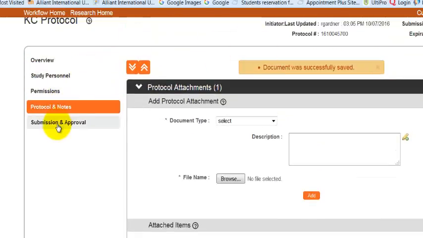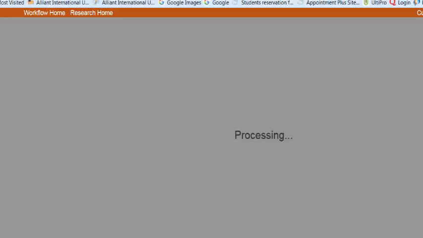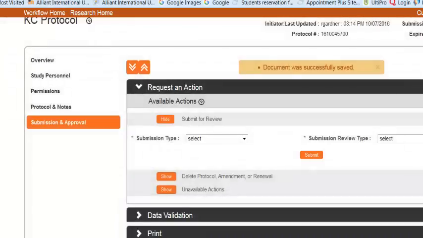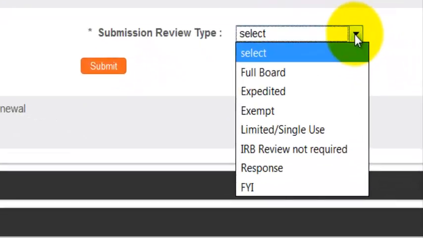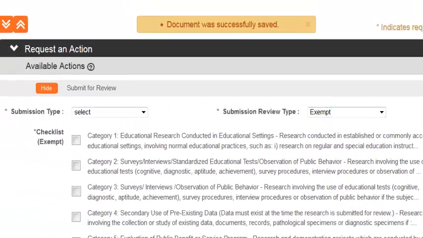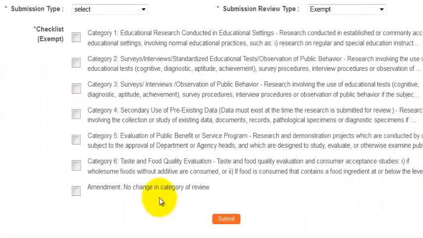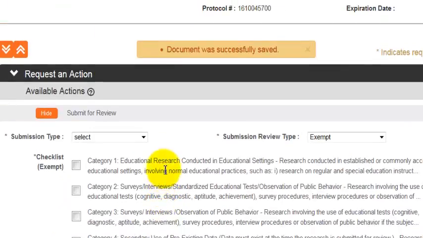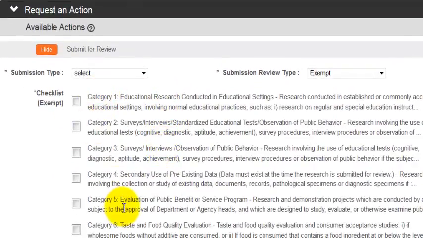Next step, scroll back up to the top. We're going to go to submission and approval. First thing you have to do is fix this submission review type. Just because we're making this stuff up, we're going to pick exempt. You have to figure out which category you're looking for. If you're talking about surveys right here, you're going to click category 3. If you're going to do some kind of revisions, I think that's the bottom one, where you're making some kind of changes. So again, read these carefully and click the one that you're going to submit.